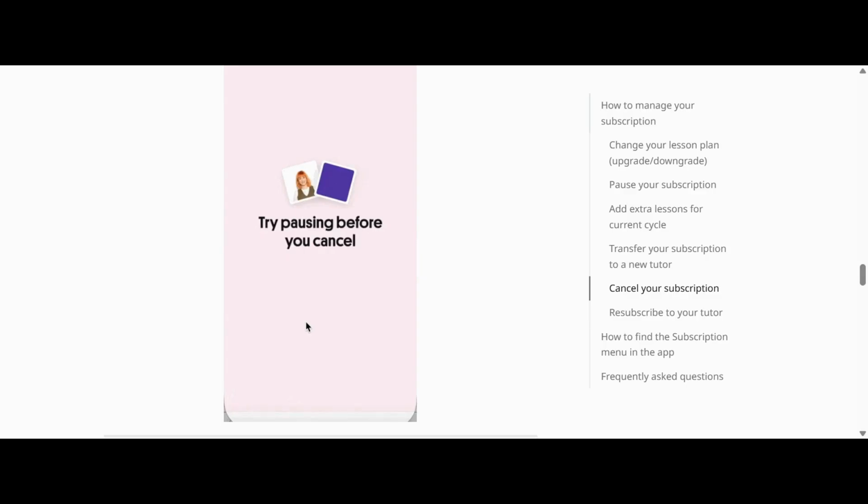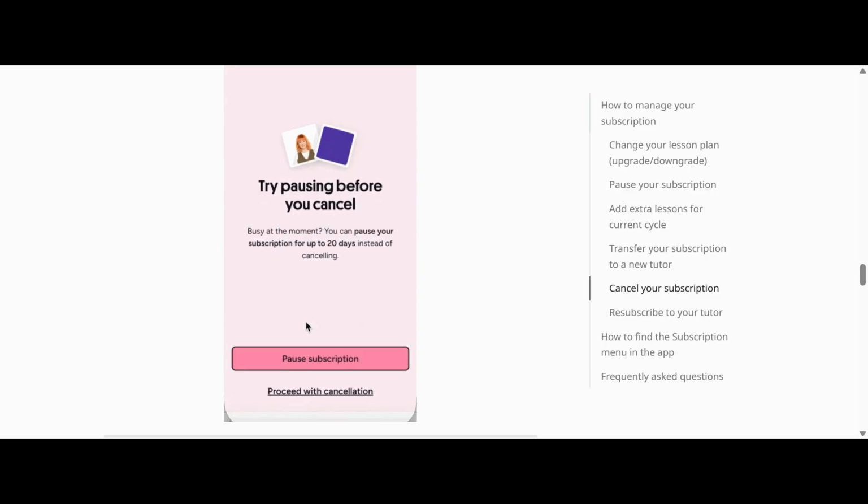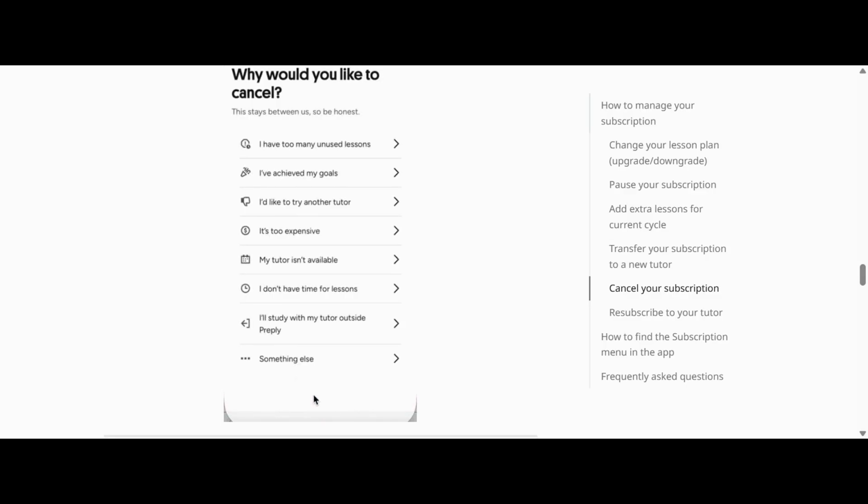For extra confirmation, check your email for a cancellation notice. This message usually confirms that automatic payments have stopped.